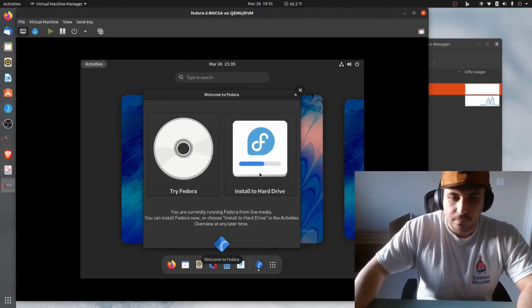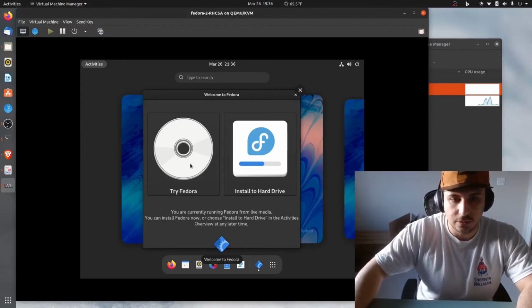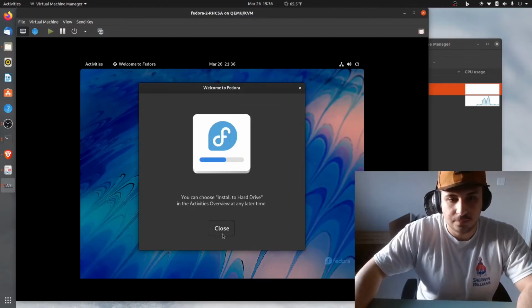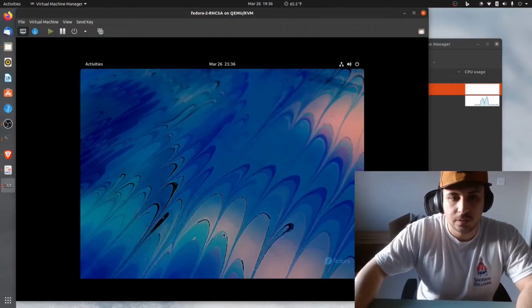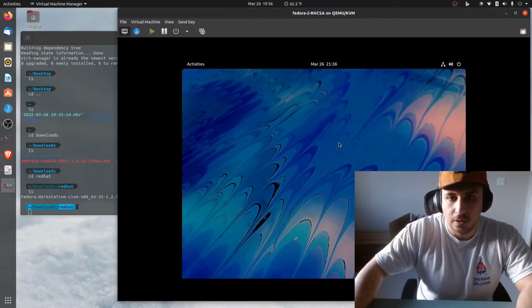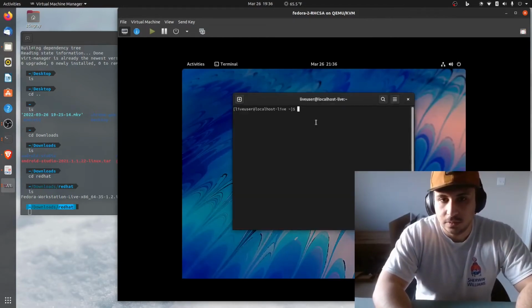So for the sake of the video, we'll just use try Fedora. And it says you can choose to install the hard drive at any time. Okay, yeah, now we have our desktop. We can hit the command button again and type terminal. Okay, and now we have our terminal live user.